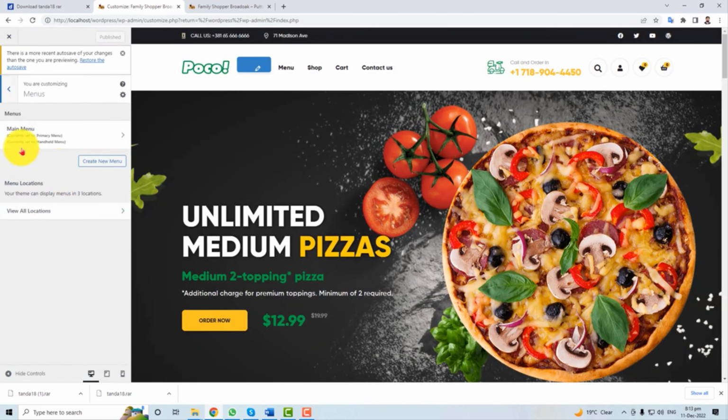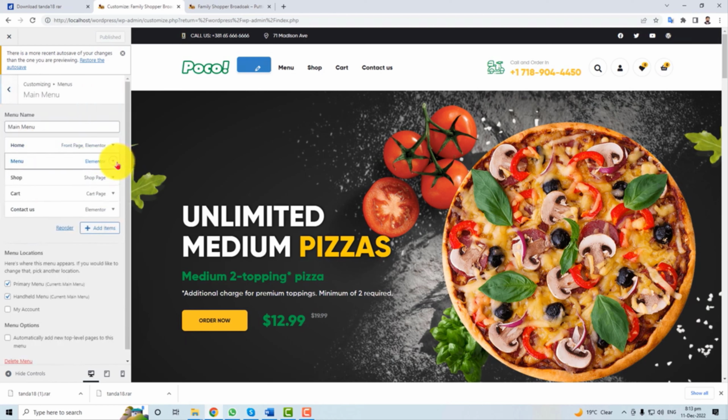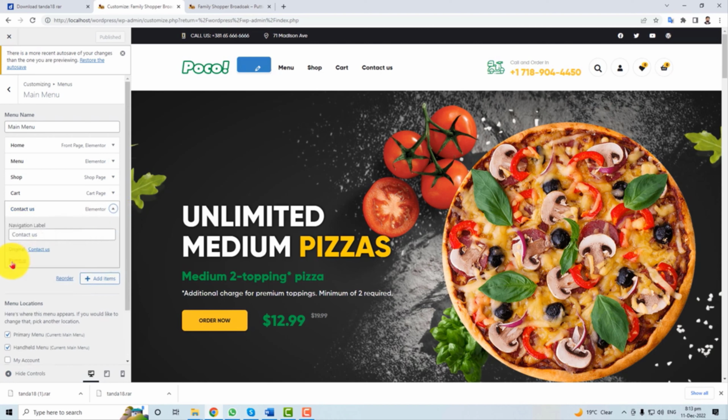The next step is to set the menu locations. Menu location where you want to put the menu and what should be in the menu. If you want to remove something from this menu, you can remove it, but I am not doing that.